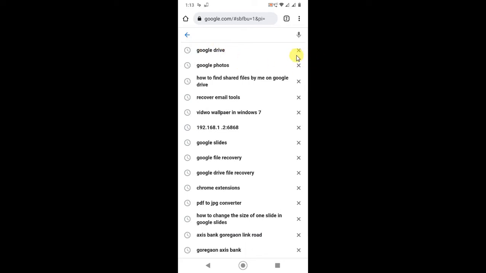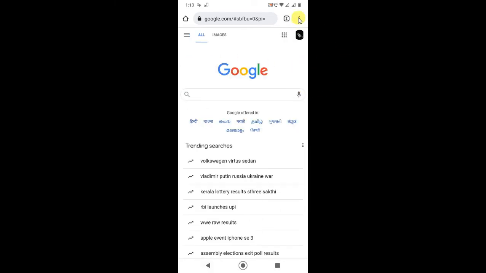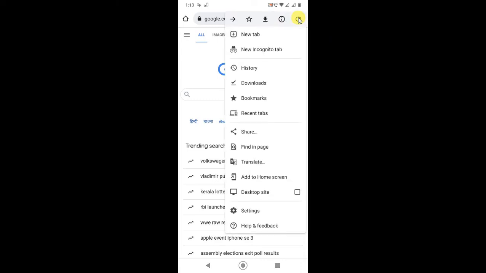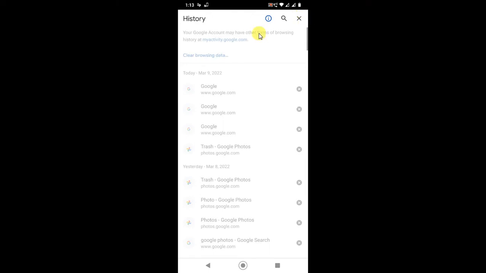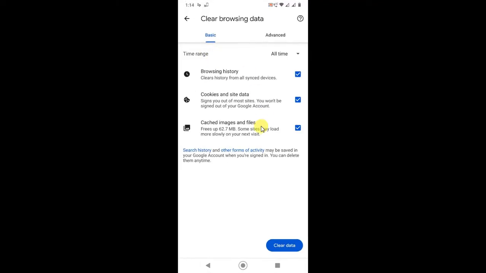This is searches. You can delete one by one, or if you want to delete all, just click on this three dot option and go to History. This is your Chrome browsing history, and you can delete it. The suggestions I showed first are the history from your Google account. You can delete Chrome search history from here. Just click on Clear search history.